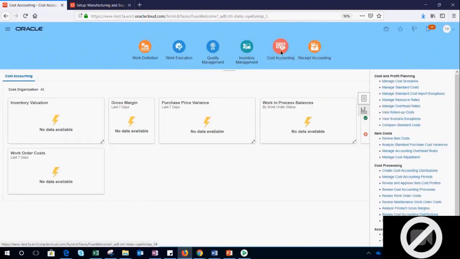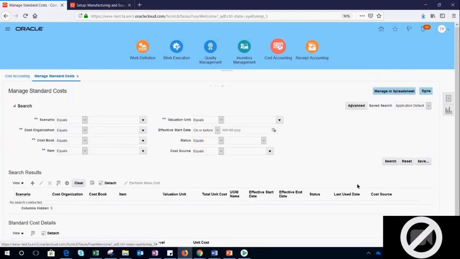Okay, so I'm just going to the application. I've just gone to cost accounting. So these are your cost planning things that you can do. Here, if you just want to create your standard cost for items and all, for components, you can just come here and do.